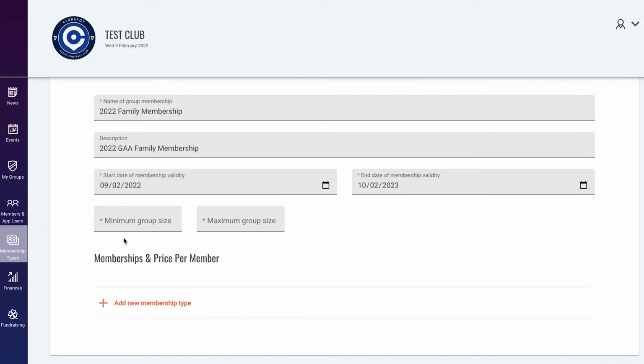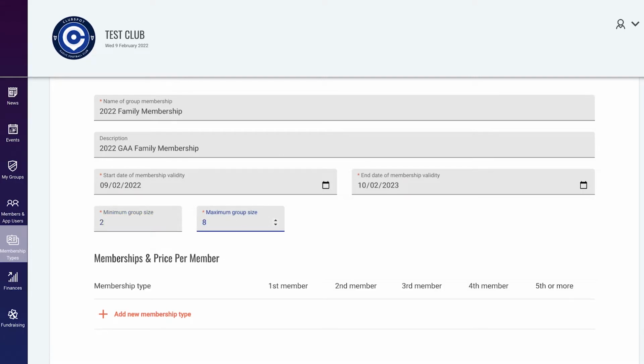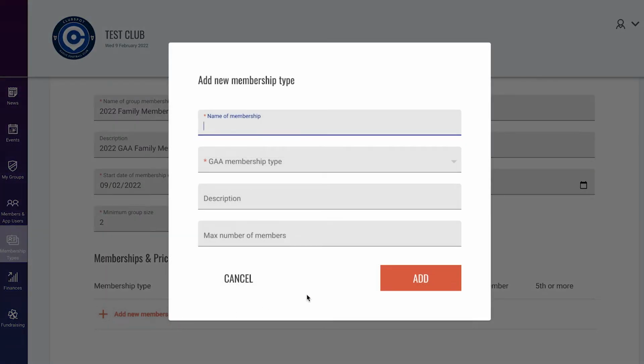Now we must give our group a minimum and maximum group size. After we define our group size, we can begin to add membership types to our group. To add a membership type, click on Add New Membership Type. Then fill out the required membership details.